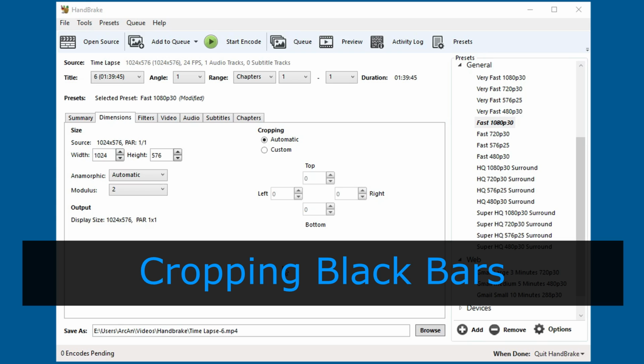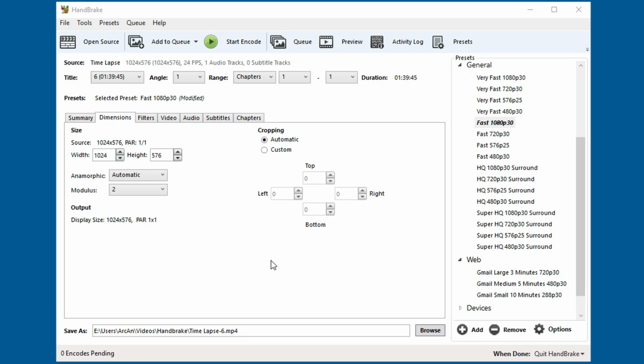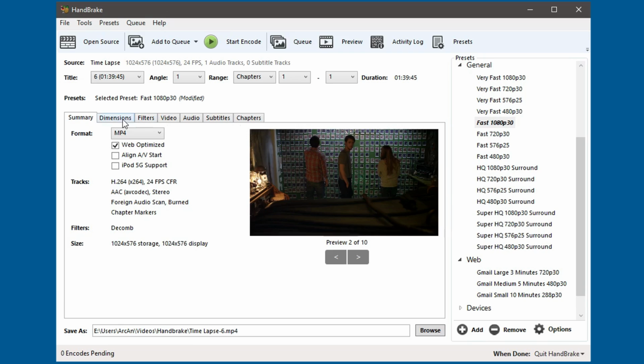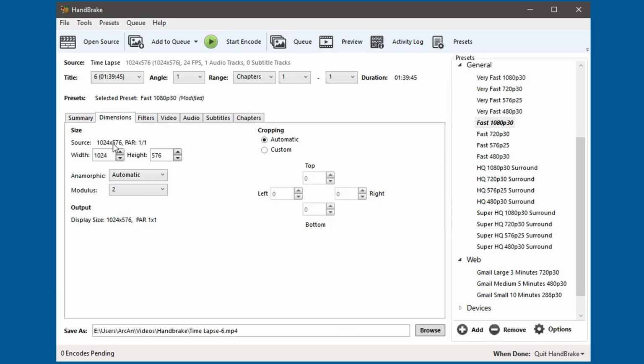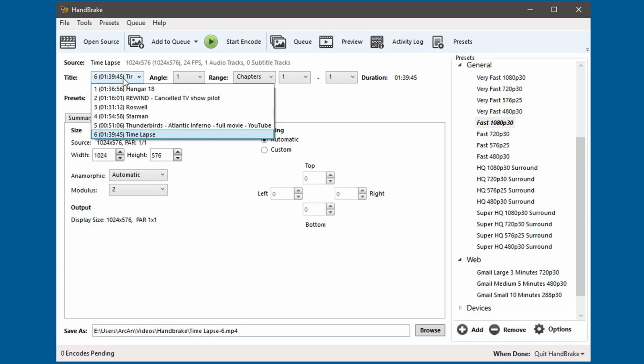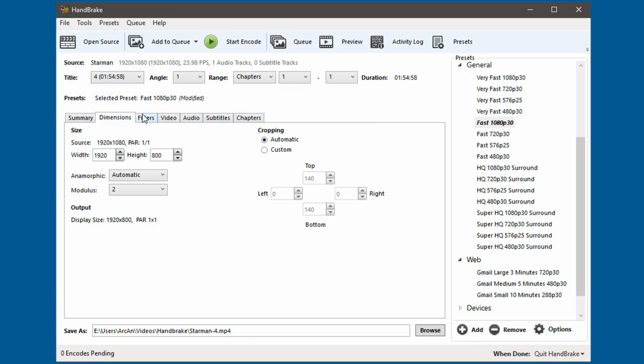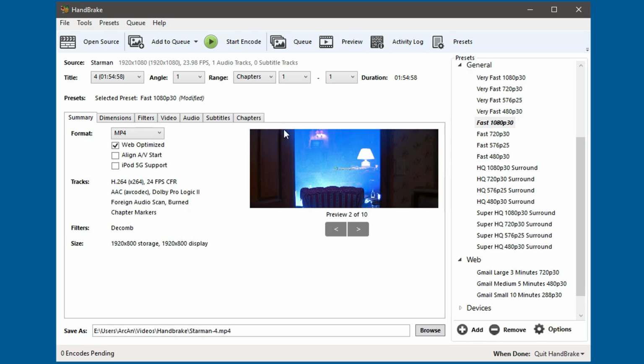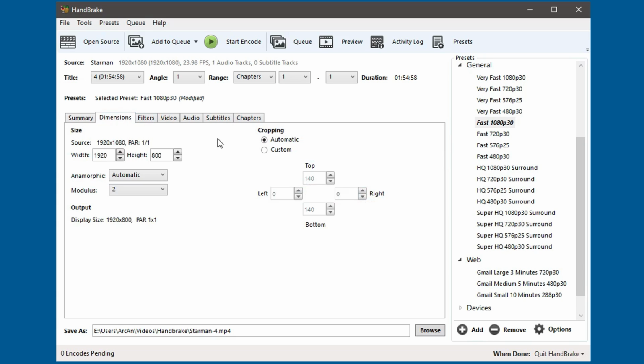When you import a video that has black bars at the top and the bottom or the sides of the video, that's when you're going to see different behavior in these settings here. So this video I've imported doesn't have any black bars, so the source dimensions and the encoding dimensions are exactly the same. But let's see what happens when I import Starman movie. I think I ripped this off a Blu-ray. So if we go to the summary window, we've got this long narrow picture, and something doesn't look right, but it is actually okay.